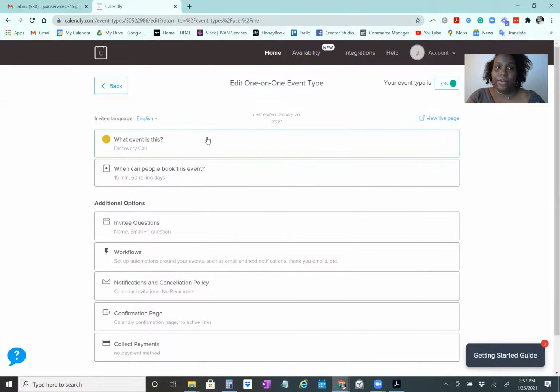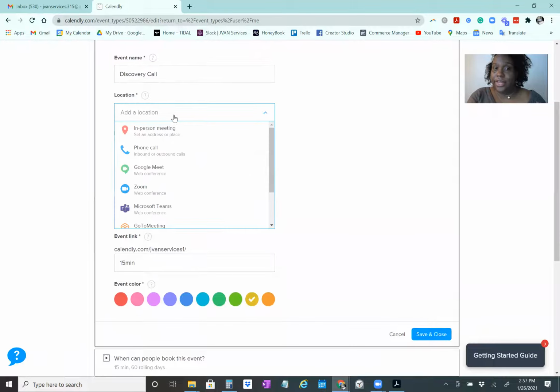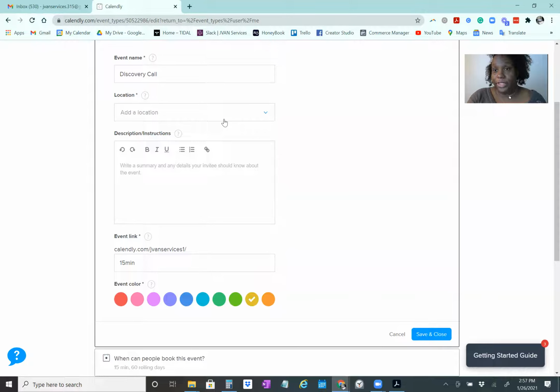And now, in order to customize it how I want, you click "What event is this?" And then you can add a location. I will say, with the free version of Calendly, you do not have the permissions to do a Zoom call. With a Zoom call, it automatically puts a link there, which is really nice.